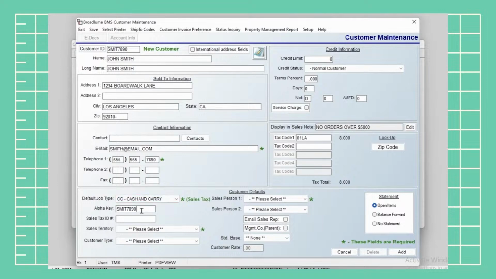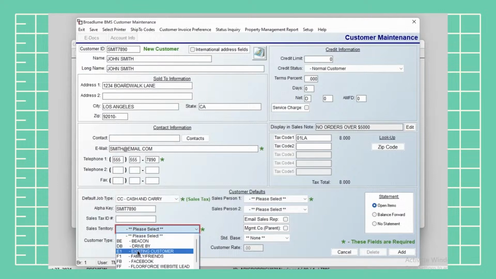The next field is your alpha key. This is going to default to the customer ID. The next field we have is our sales tax ID. Use this field to record any sales tax IDs necessary for that customer. The next field after that is our sales territory. This is simply a dropdown allowing you to select how this customer came into your business. Simply how you heard of us so that you can record how your customers are coming into your business.